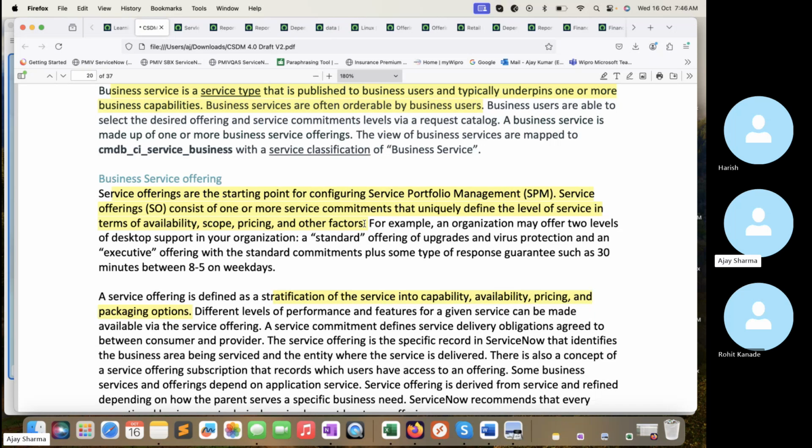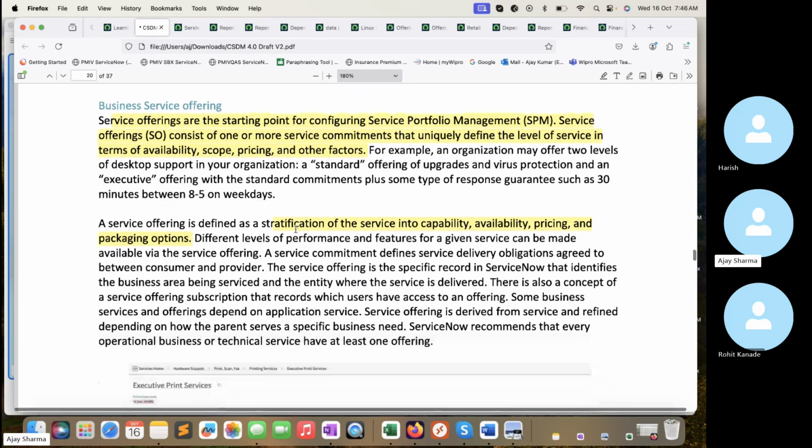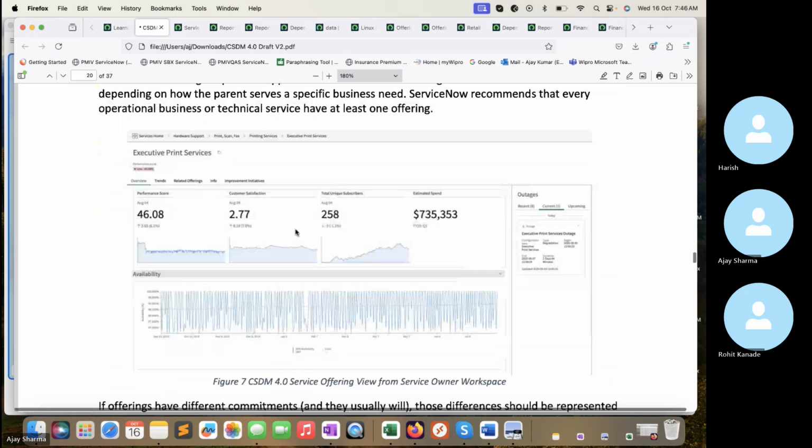The same goes for service offerings as well. Service offerings will depend on how my business applications are running, what the scope of it is, what the pricing of it is, and what the availability of it is. That we'll be doing here.